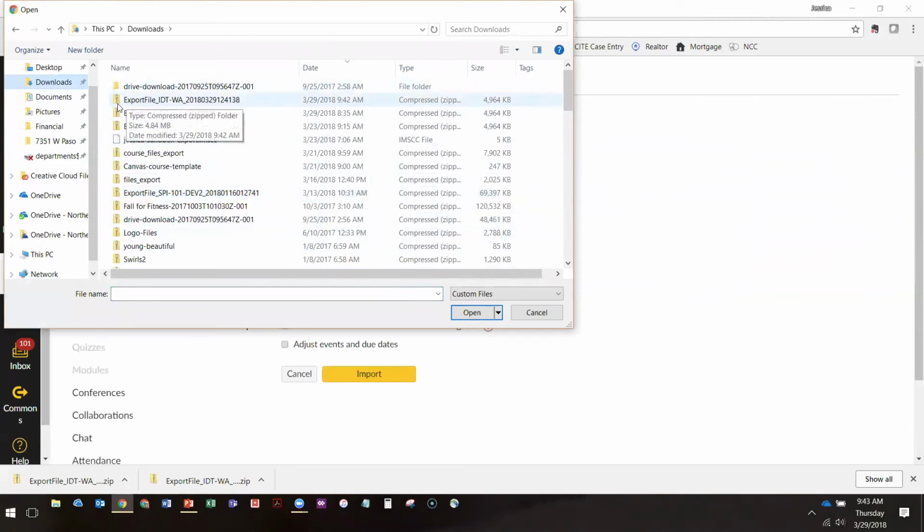But you're going to be looking for a file that says export file underscore and then your course name or course ID and then a bunch of numbers. So you want to make sure that it says export file. If it does not say export file, you may have exported it incorrectly. So make sure that that says export file. Select the file you want to import and click Open.